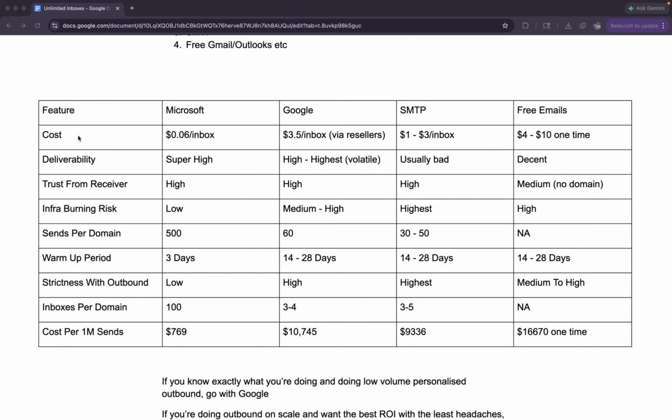So coming to the cost, Microsoft is the cheapest. I know you might be wondering, Microsoft costs like $6, $7.2 a month per inbox. Why have you written 6 cents an inbox? There's a way you can actually get Microsoft inboxes for just 6 cents. So I'm going to consider that as the cost per inbox.